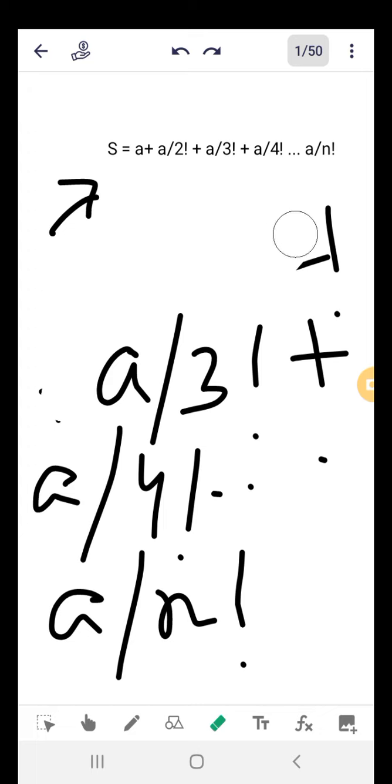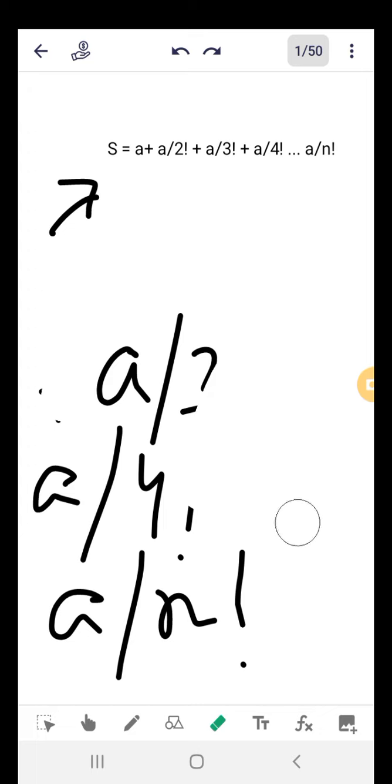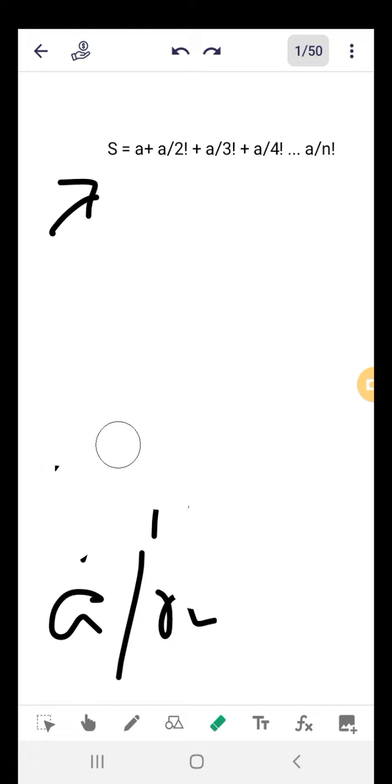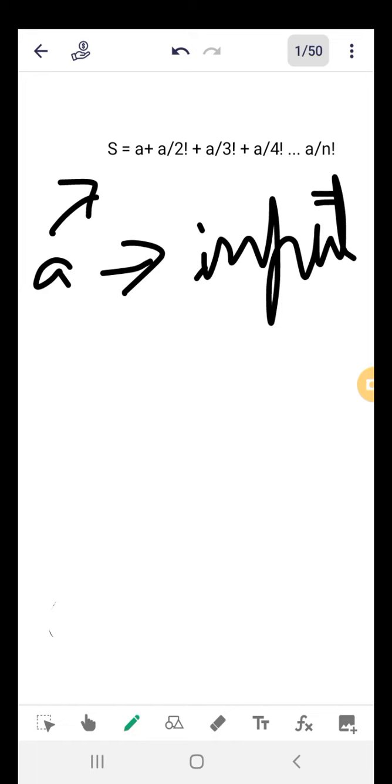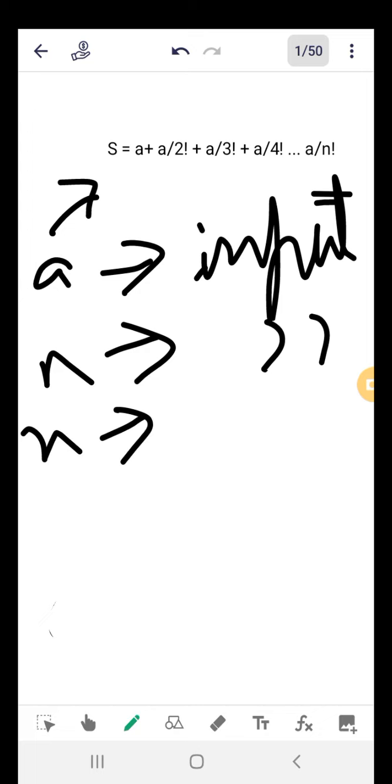Just look at the pattern and the series, and please try to find something so that we can do it in programming. How can you do it? You have to take two inputs. You can see two variables are here, others are constant. Two variables you have to take as input. First a, that the user will give. Obviously the user will give. N also you have to take as input. N is the number of terms.